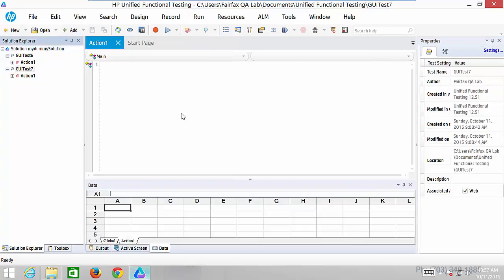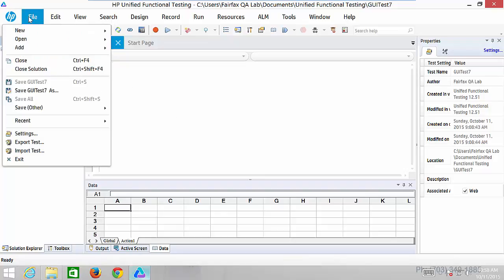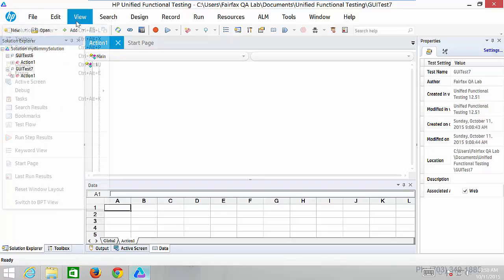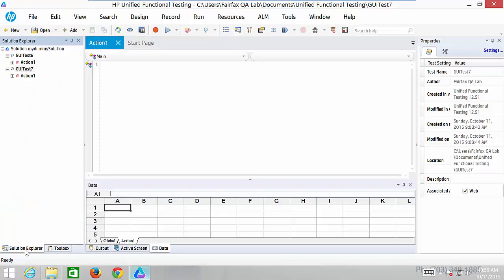So far we got basic knowledge of HP UFT IDE, Integrated Development Environment, menus, for example File, Edit, View, different panes, for example Solution Explorer, Toolbox, Output, Active Screen, Data, and Properties. In upcoming video we will learn how to record the script, understand the script, run the script, analyzing the result, etc.